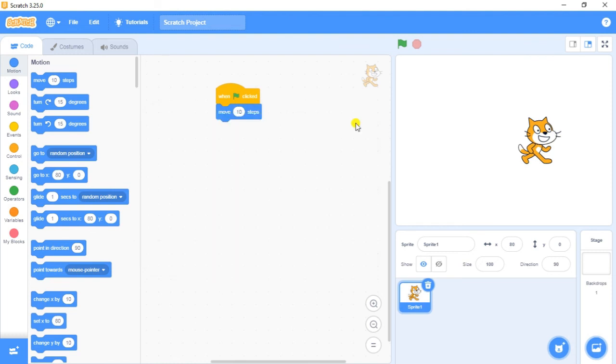Now this is view full screen. What is view full screen? The view full screen mode or presentation mode button is located at the top left corner on the stage. Click on this button to view the presentation of your project in full screen mode.